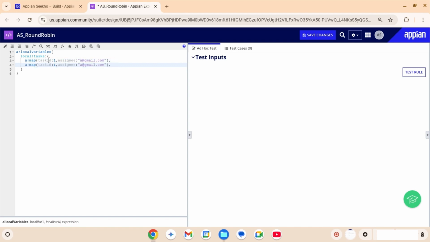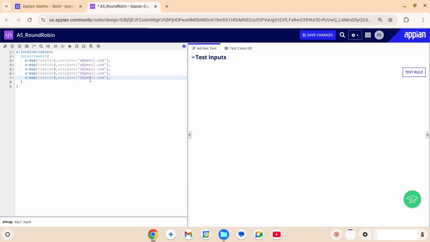Let's say each task will contain 2 keys, task ID and assignee. User A is holding 2 tasks, so is user B. C and D are holding 1 task each. So here we have initialized the list of existing tasks. Each task has a task ID and an assignee, indicating which user currently holds the task.